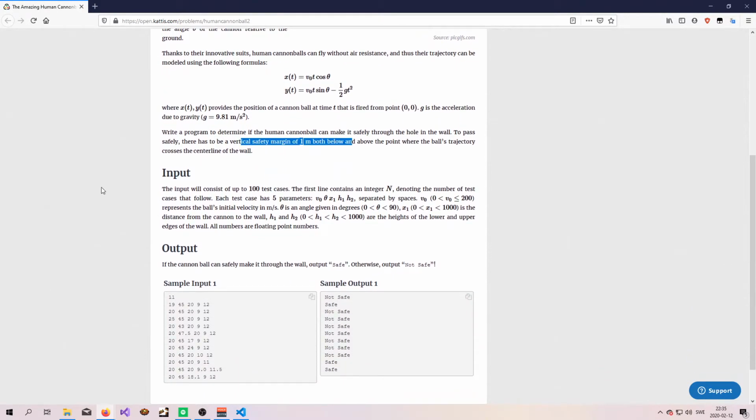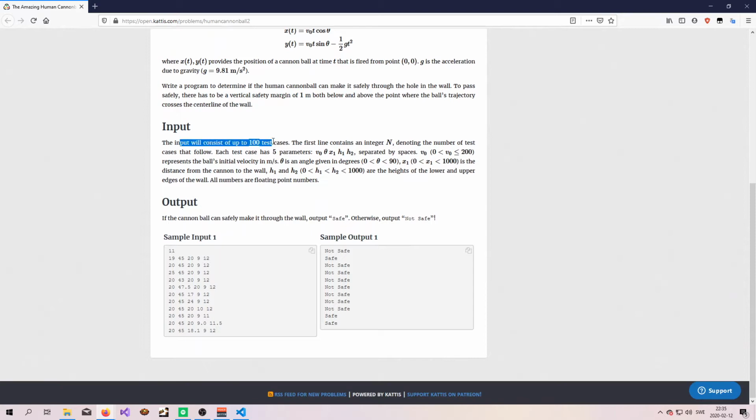Alright, so let's have a look at the input. We will have up to 100 test cases. First line containing the integer n, which is the number of test cases which will follow. Each test case has 5 parameters, which is everything we talked about before, separated by spaces, and we have also some constraints on the different parameters.